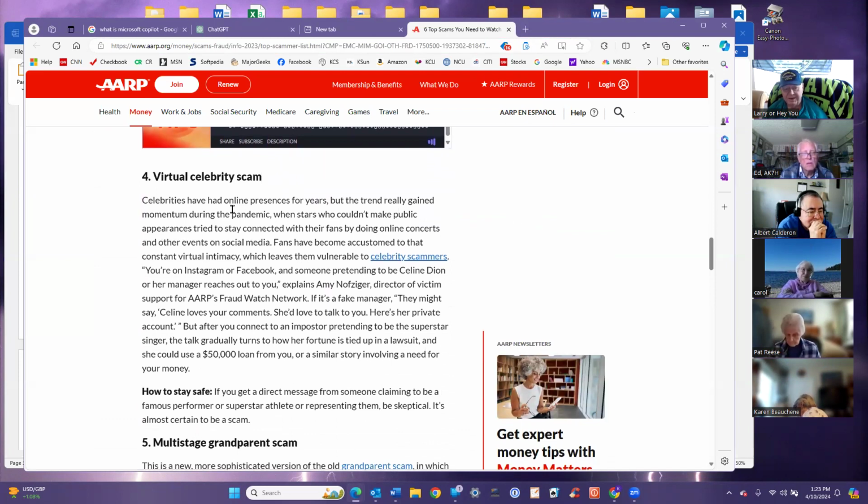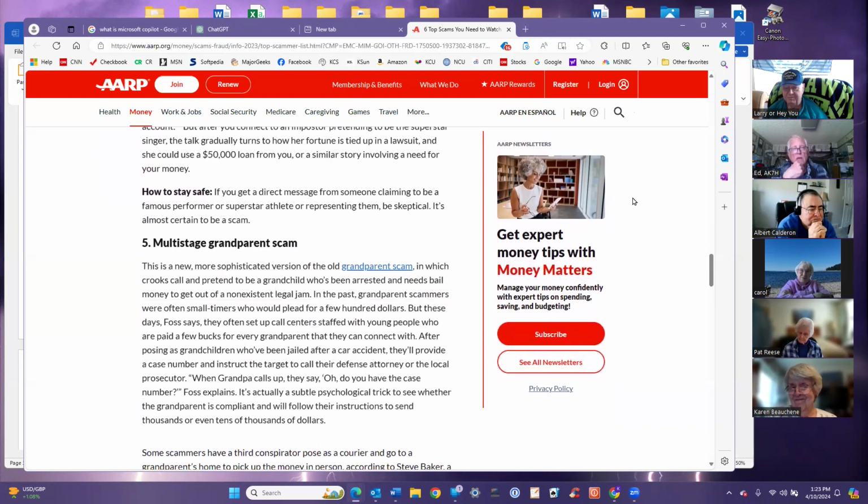Virtual celebrity scams. Celebrities have had an online presence for years, but the trend lately gained momentum during the pandemic when stars who couldn't make public appearances tried to stay connected with their fans by doing online concerts. Pay for an online concert and you're going to get scammed. Be careful.